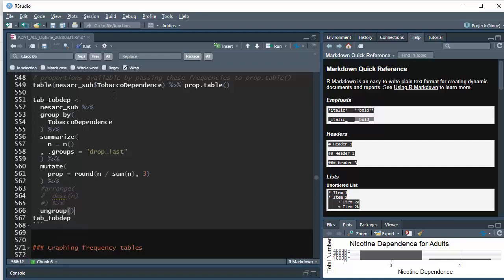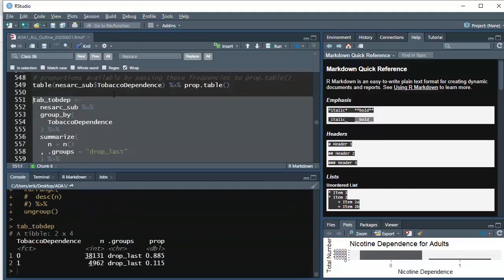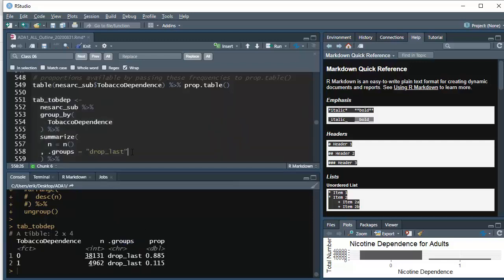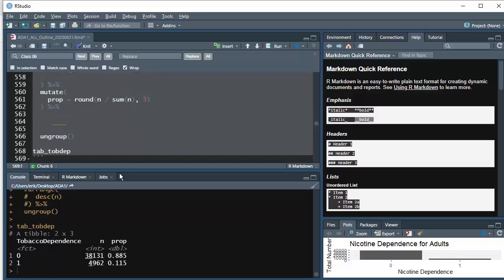All right. Let's see if this works. Oh, interesting. It puts this garbage in there. Well, I think we can comment that out. Okay, I like that better. All right, so now we've got tobacco dependence, 0 and 1. We've got the sample sizes and the proportions all in a single table. That is much nicer output, in my opinion.